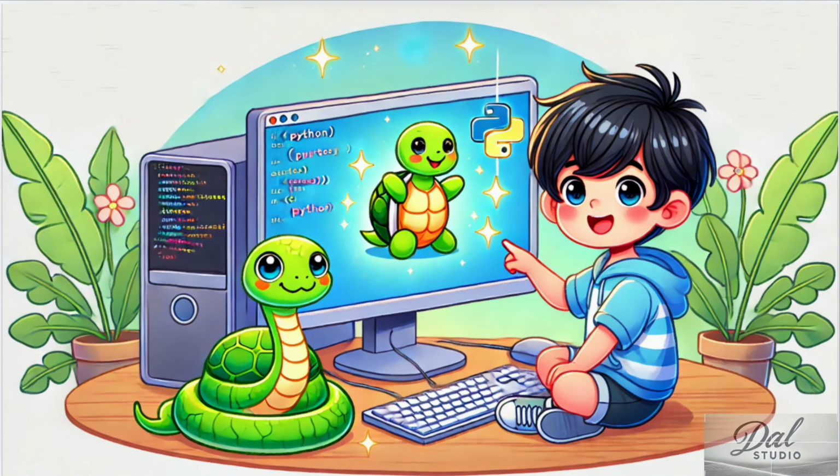Hi, Daniel. This is our magic turtle. And guess what? You can make it draw anything, but you will need to learn some special turtle commands. Ready? Yes, I'm ready.